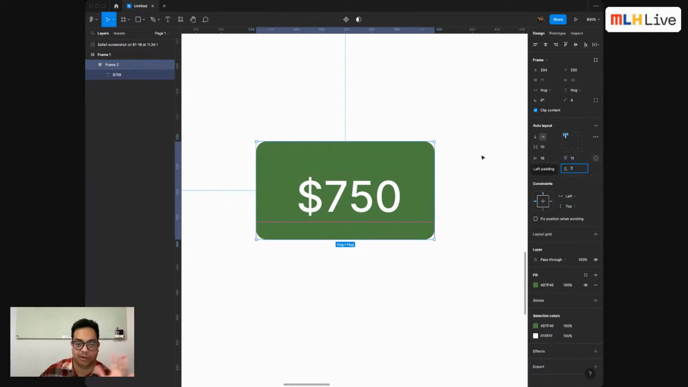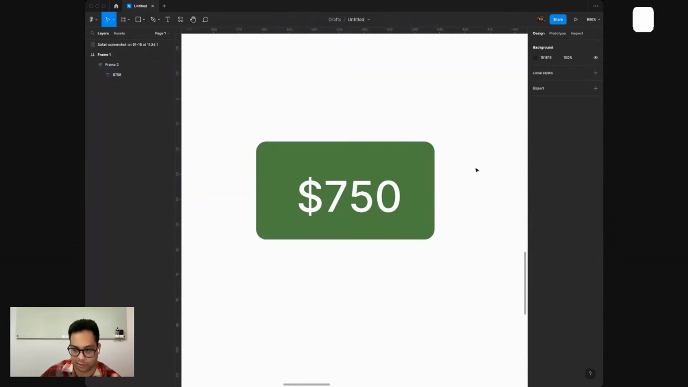So for all of you asking what software I'm using, this is Figma. It can be free, but it's a free tool for designers. So this is Figma totally.